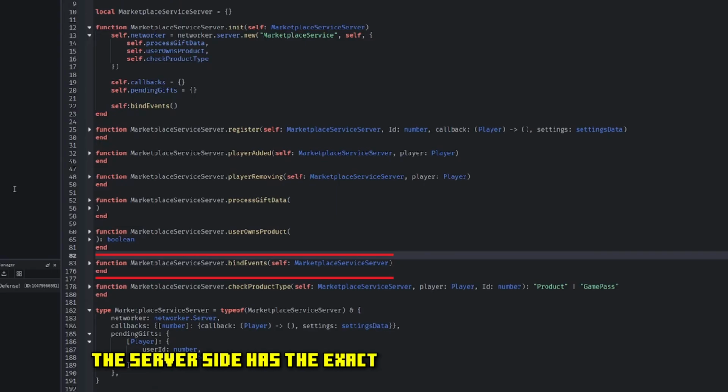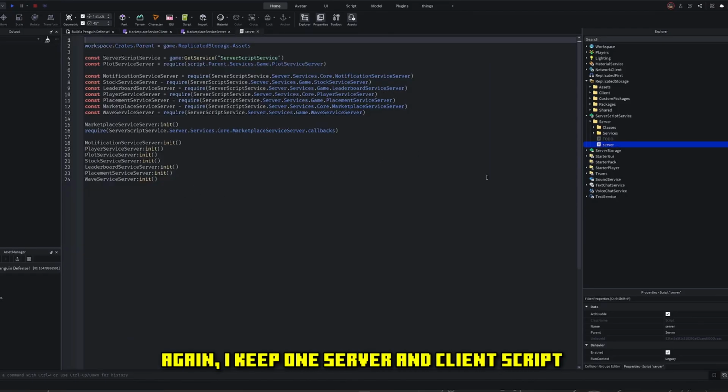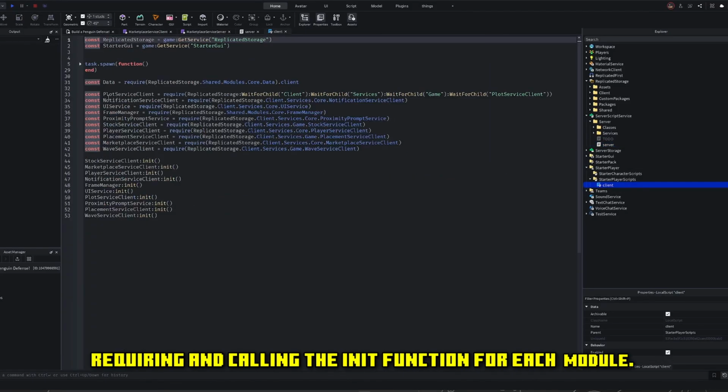The server side has the exact same structure as before, just like any other module. Again, I keep one server and client script requiring and calling the init function for each module.